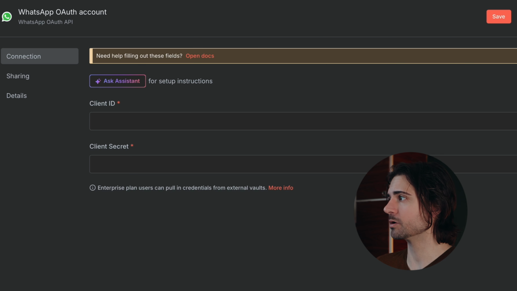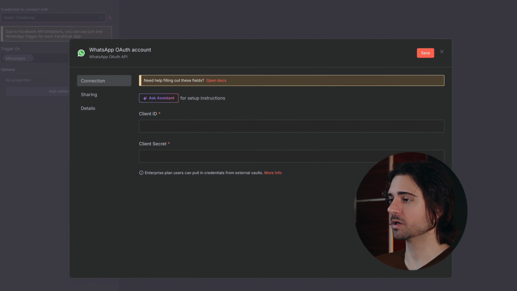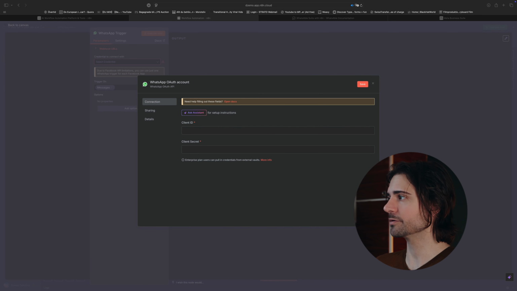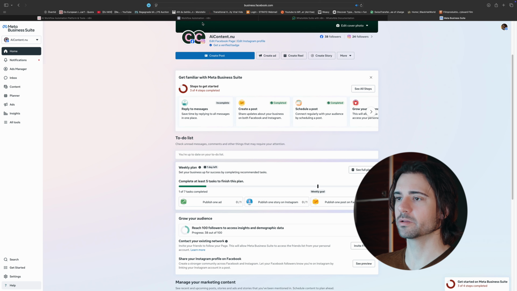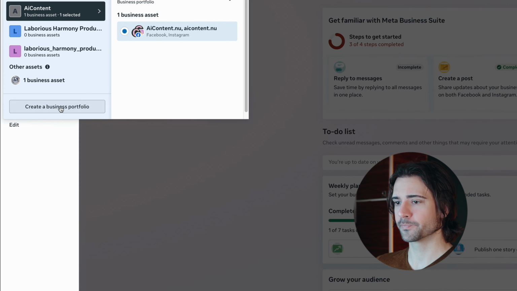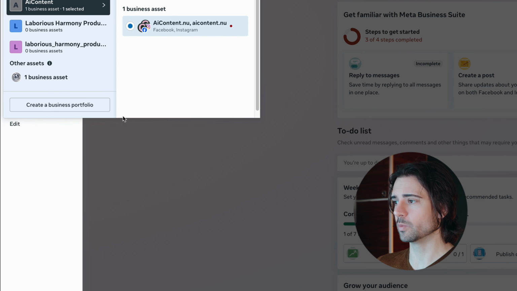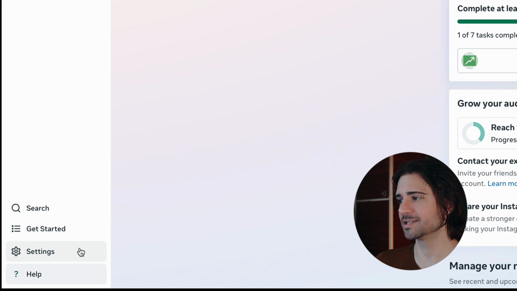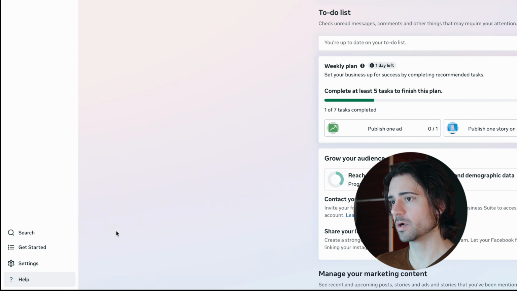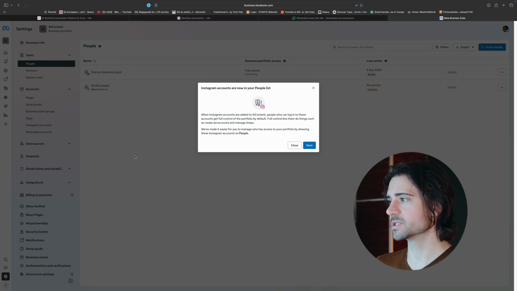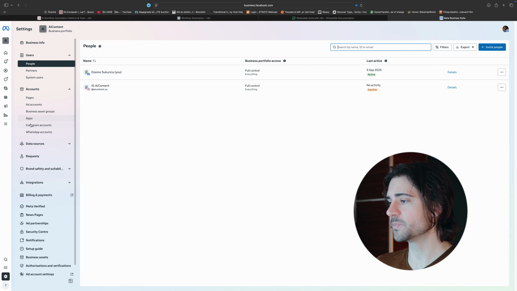So first off, we're gonna go over to the Meta Business Suite. It comes with every Facebook account. Here on the Meta Business Suite, we're actually gonna go and create a new business portfolio if you don't have one. But if you do have one, you can just press on the settings, and we're gonna go to the apps pages. Here on the apps pages, we're gonna click on add.